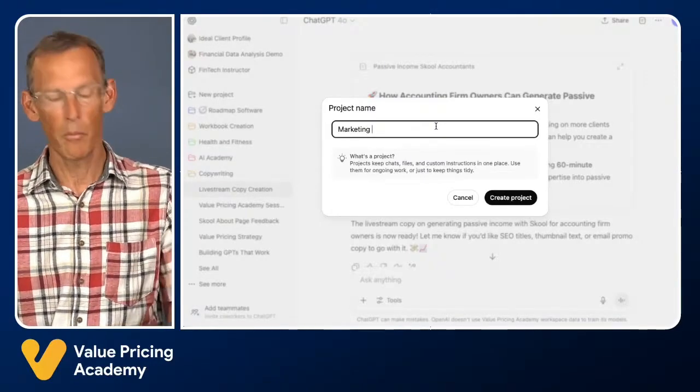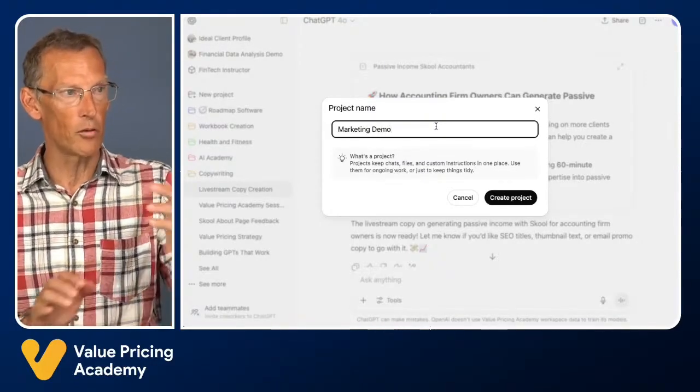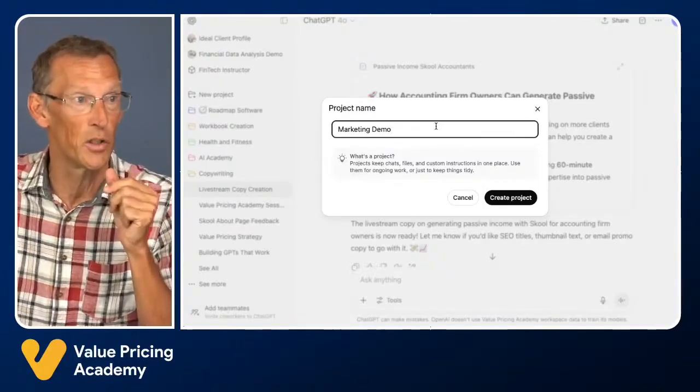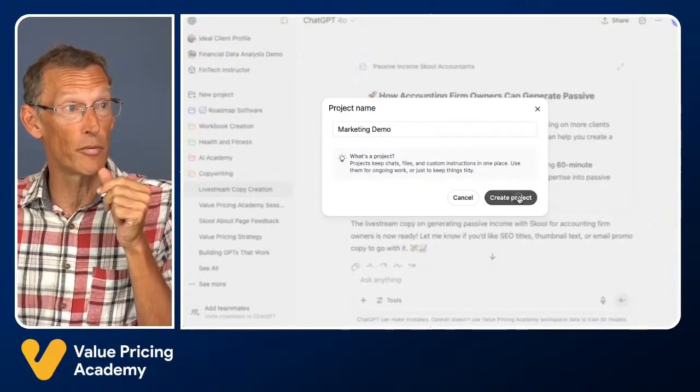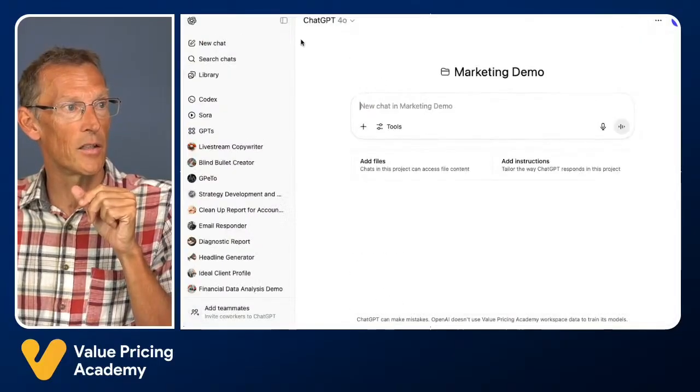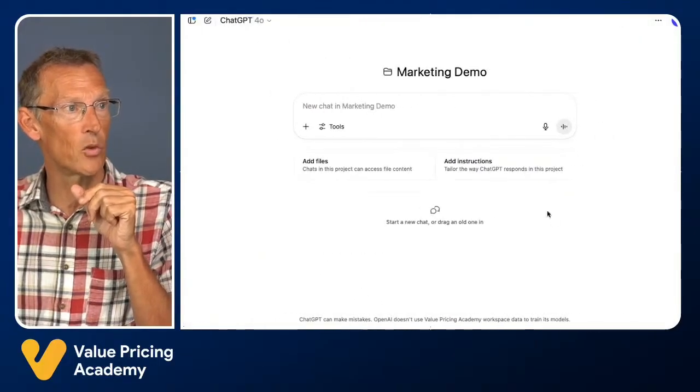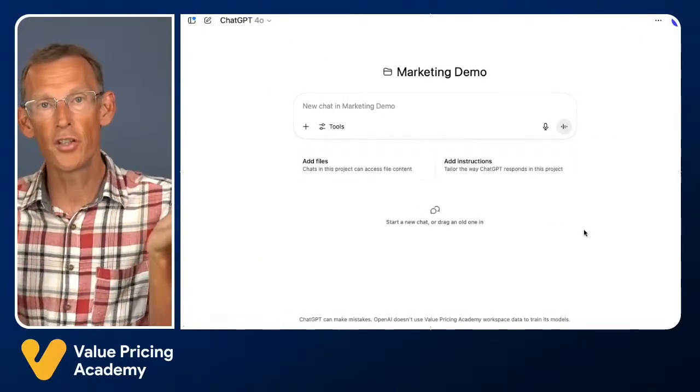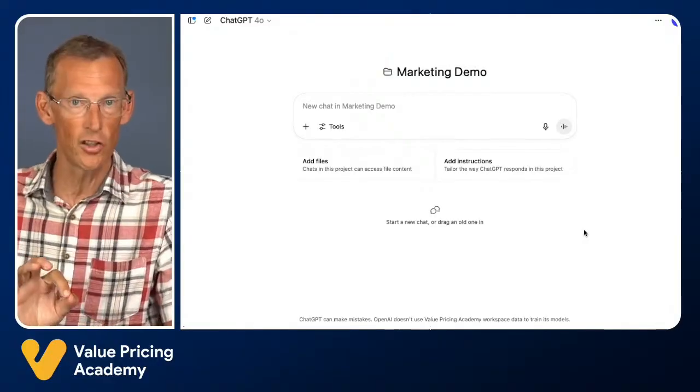And so we could just call it marketing. I'm going to call it marketing demo just for now because I will delete this afterwards. And then we just hit create project. So that's the first step. Let's just give it a name. And it's doing that. Let me just close the sidebar as well. And we could just simply start chatting. There's nothing else you need to do at this stage.